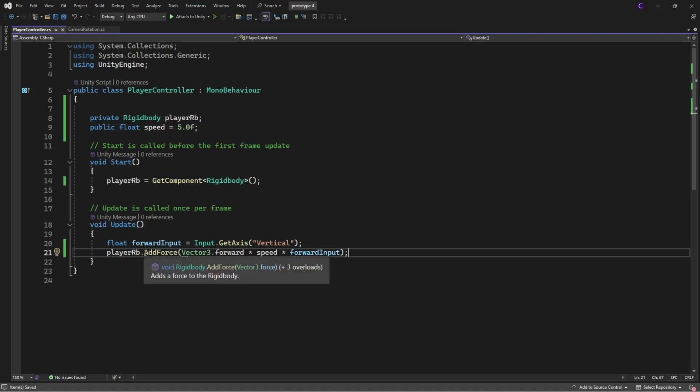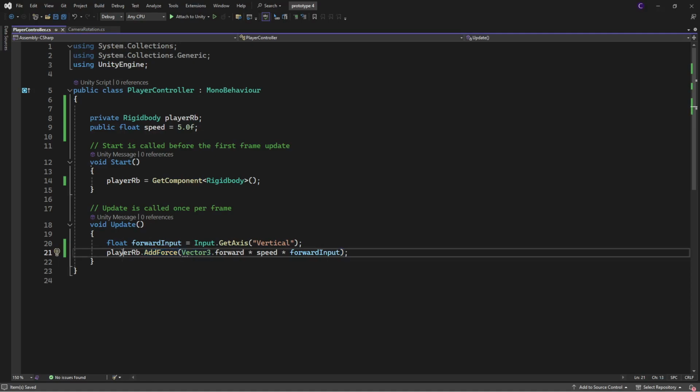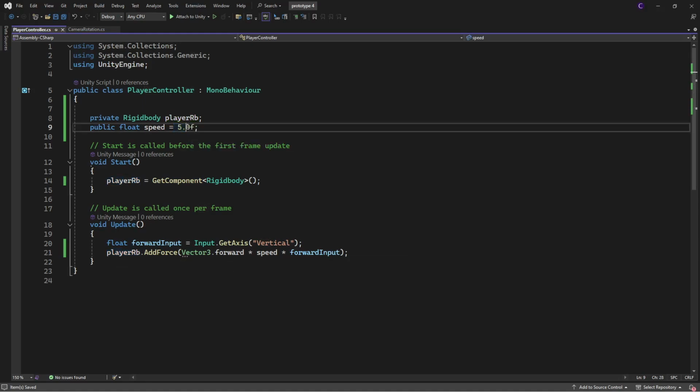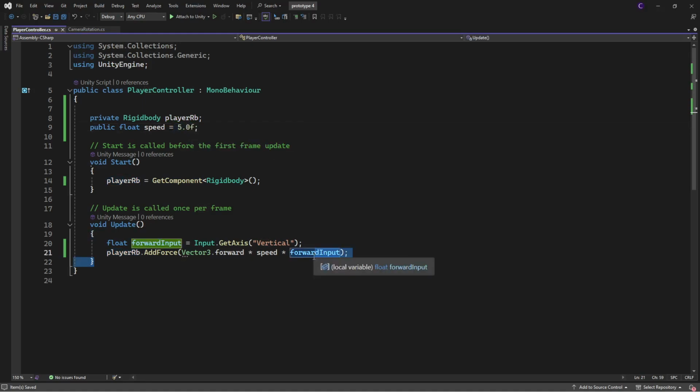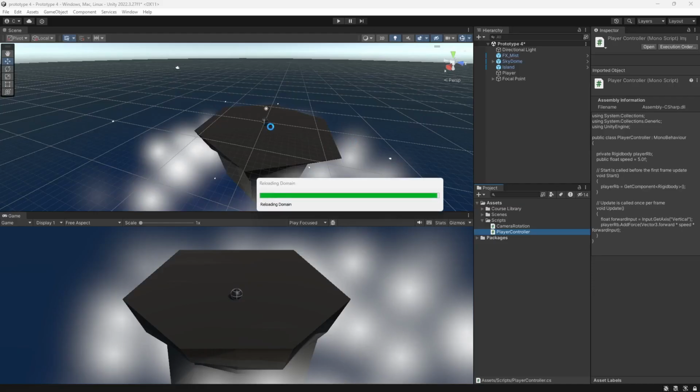So what this is doing is adding a force to our player, specifically its rigid body, and it is multiplying that force by speed. So whatever value we set speed to, and the forward input is our controls, what allows us to control it.